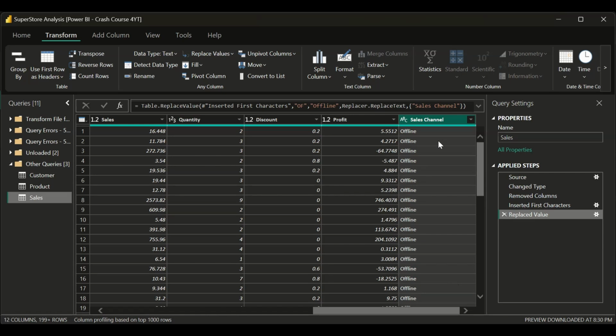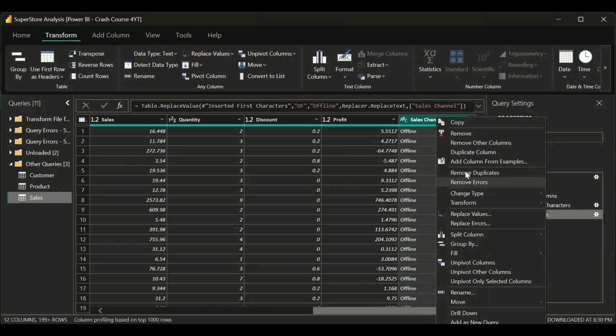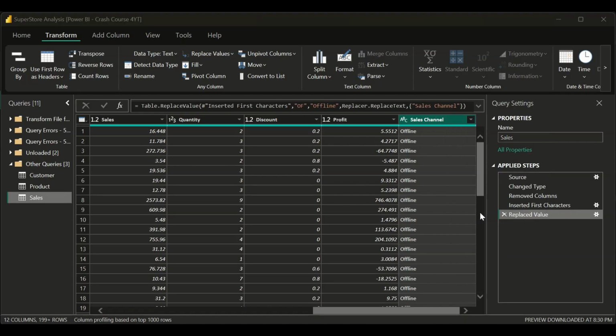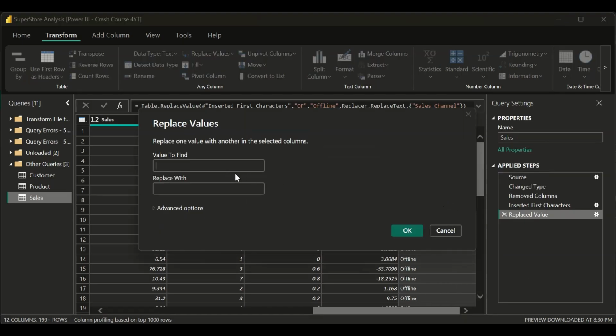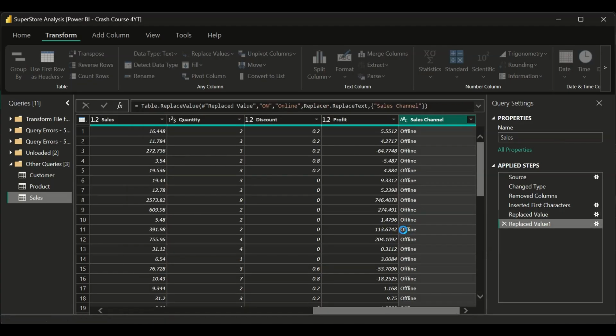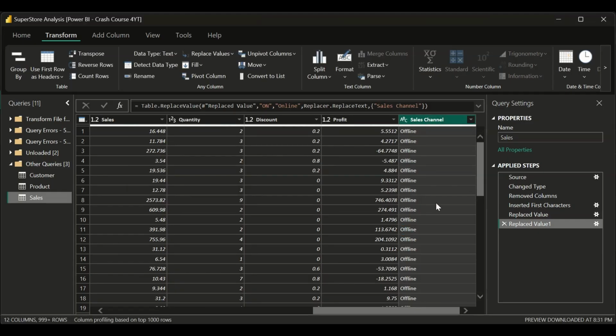So give that a shot and correct it. You can pause the video and do it quickly yourself. All right, good. And if you see that, we have offline. So I want to right click again and do replace values. This time I will say on will be online, and then we'll click OK, and boom, we have that just like that. So it has replaced the value for us.